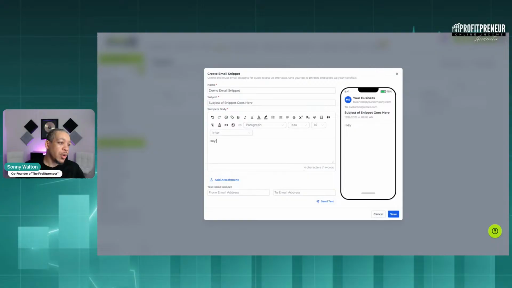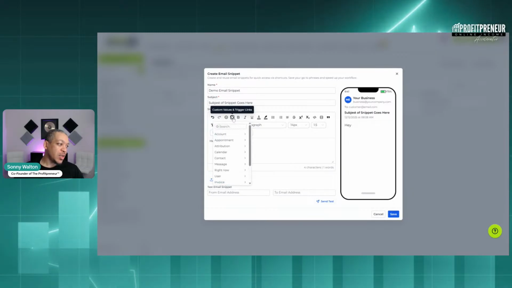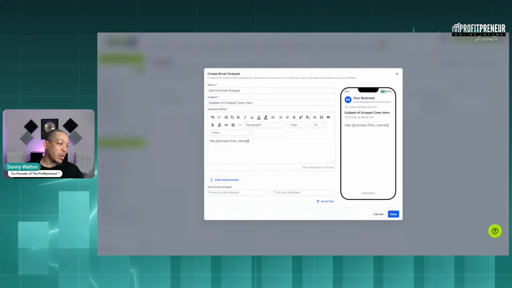Now we can also, I don't know if you remember, we can use merge tags, okay? Custom values, trigger links, all types of these tags here. So I can click this icon and I'm going to search for contact and I'm going to do contact first name. So whatever the contact's first name is that I'm talking to in this snippet is going to inject that name right there.